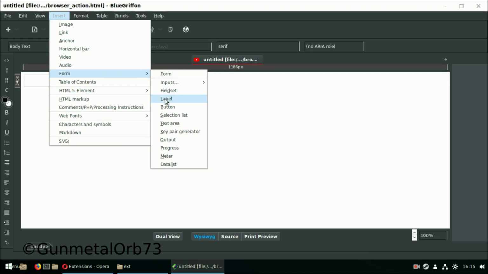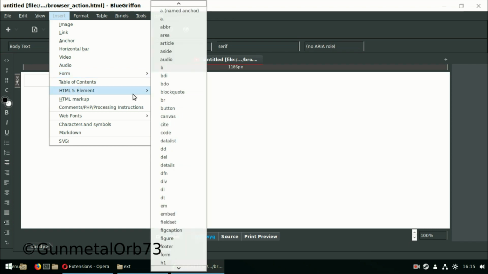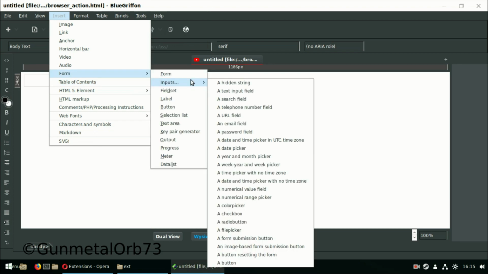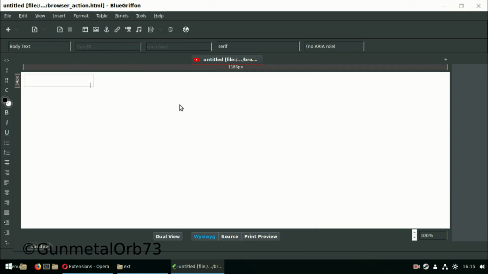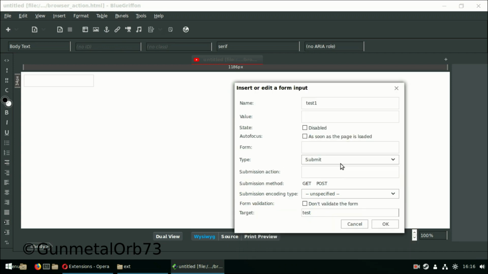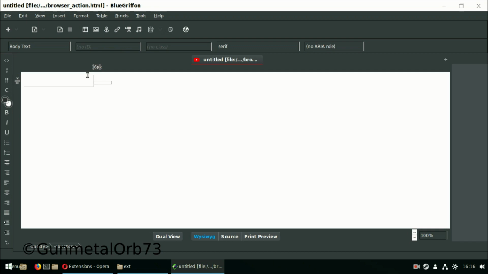Let's see, where would the button be? Inputs. Found a button. I'll call it test, and I'll name it test 1. Let's see. Submit. No, reset. Okay. So now I have a button. I'll go to the file, save.